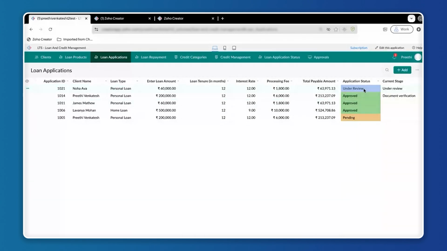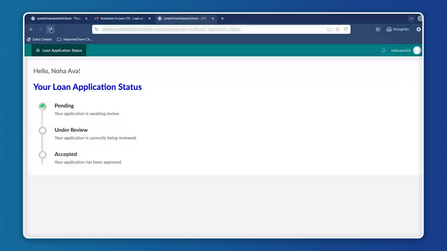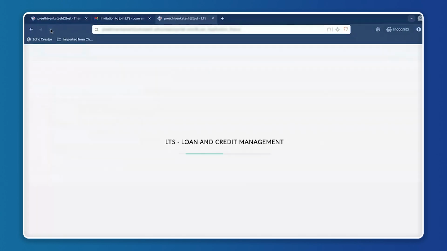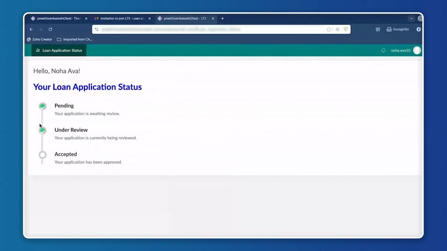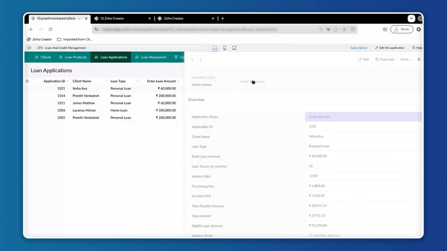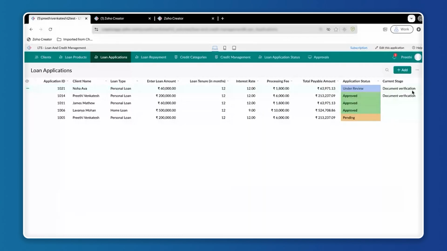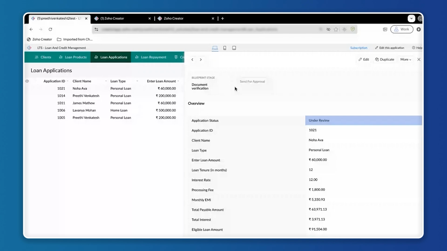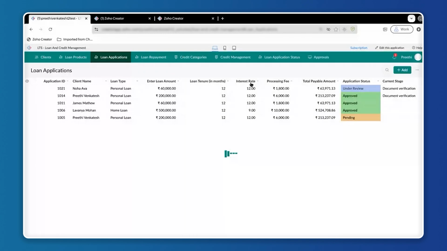The status of this application will be changed to under review. Similarly, if I go to the portal of this client, if the user refreshes it, he can get to see the status has changed from pending to under review. After that, it will go into the verification stage, where the document verification will be handled, and then it will go into the approval process.